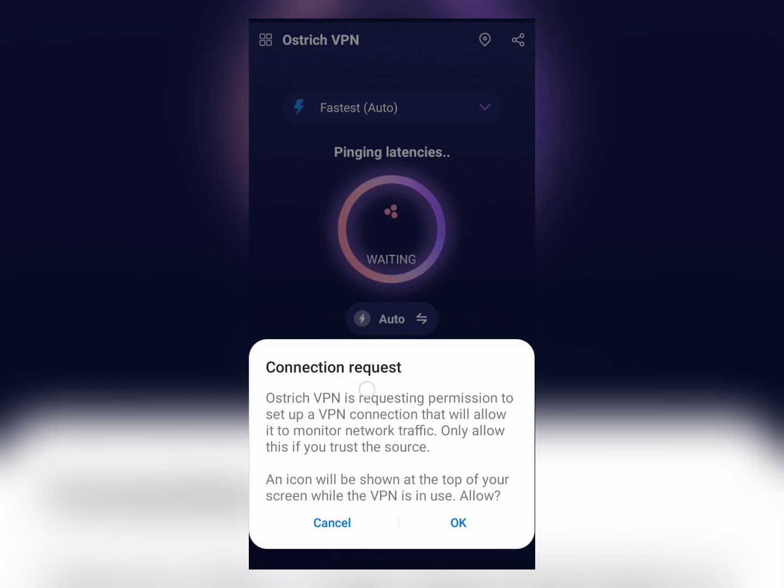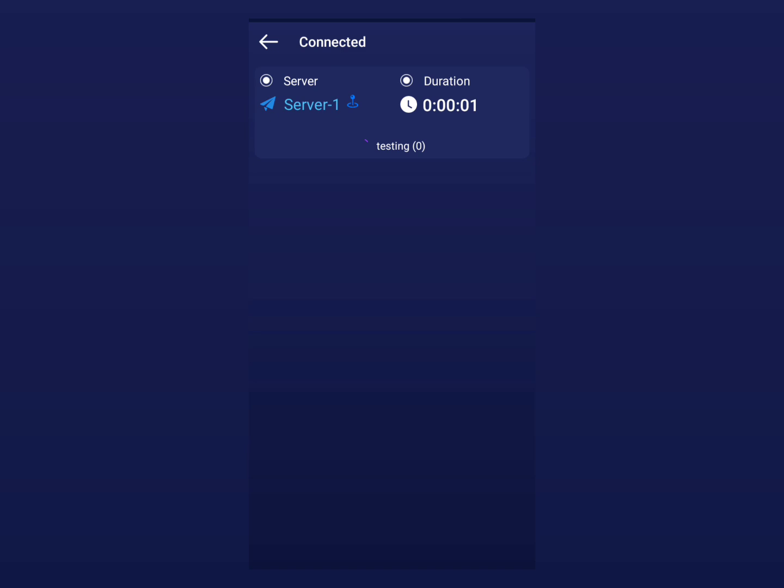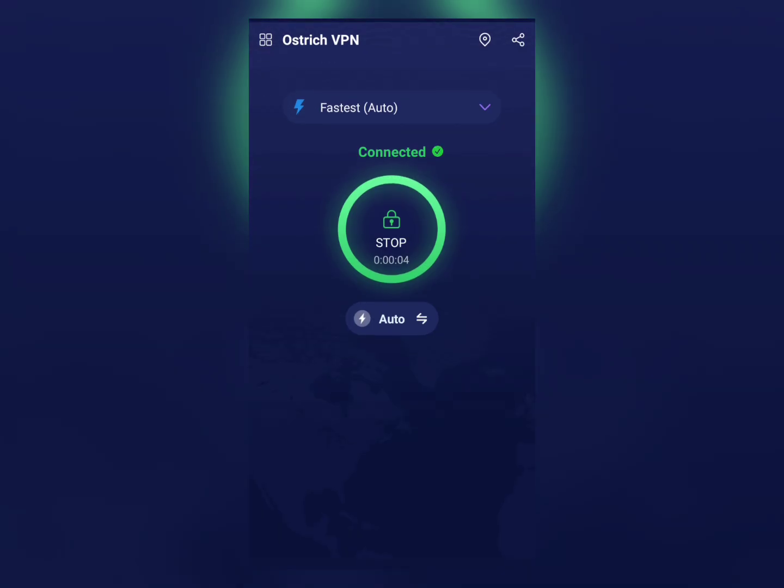As you can see here, it will ask for a connection request. Let's tap on OK, and it will start connecting. As you can see here, pretty much connected in less than a second. So that's how easy this VPN application here is to use. So that's really pretty much it for this application here.